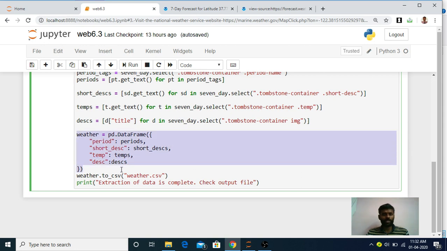When this line is executed, what will happen? It will create a data frame. In the data frame, it will store all this period, short description, temperature, description details. Everything will be stored. Then one data frame will be created. The data frame name is weather. The next, what I am going to do now, whatever the content that is present in the weather, I am going to write in the weather.csv file, for that I am invoking the to_csv method. Using the method, whatever the content that is present in the data frame, we can write it to the CSV file.